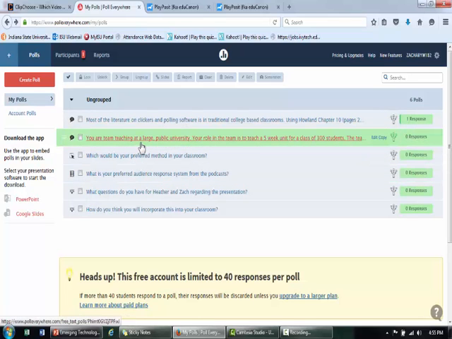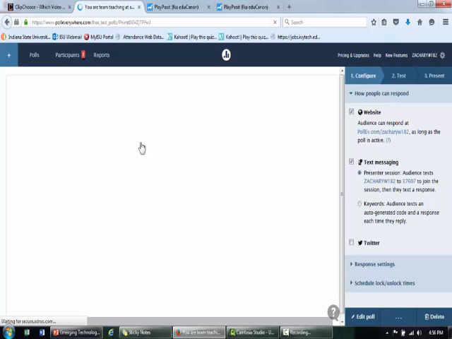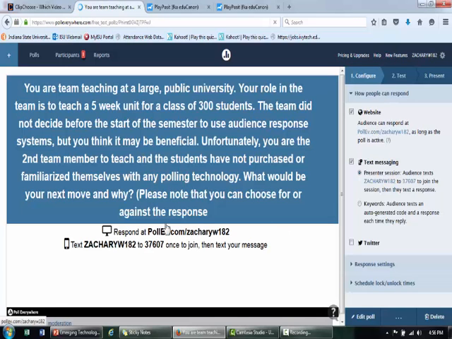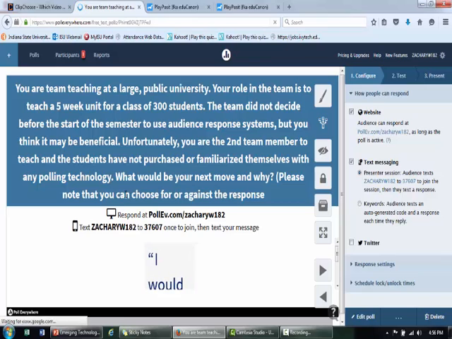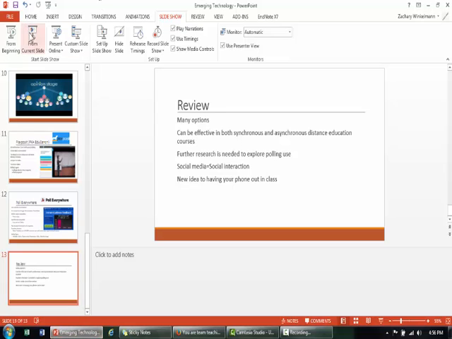We also have the options of writing in long responses. So if people want to text in or write in longer responses for a longer question, that's also an option. As you can kind of see here, these are how the responses would pop up. So you can see how this would be a really good thing for distance education.